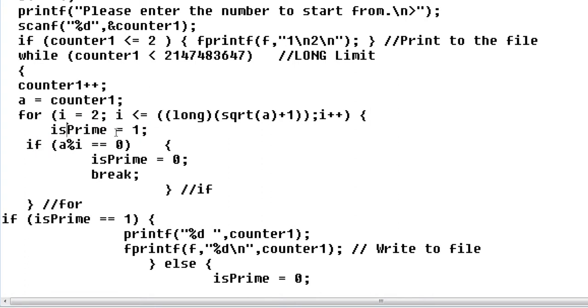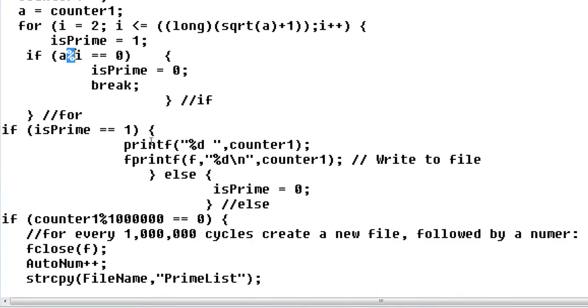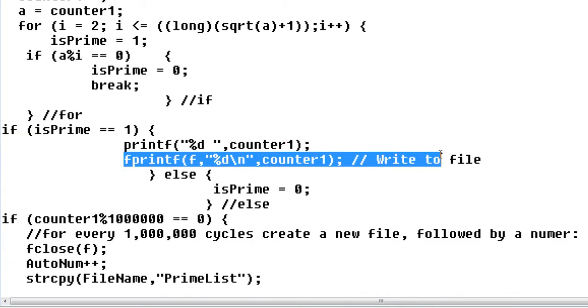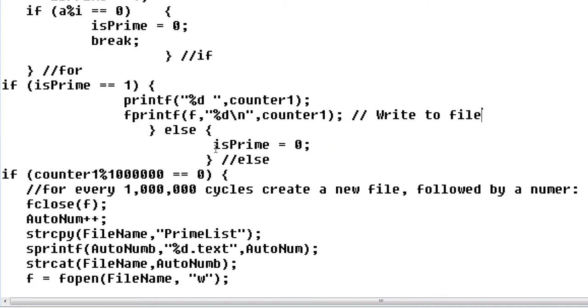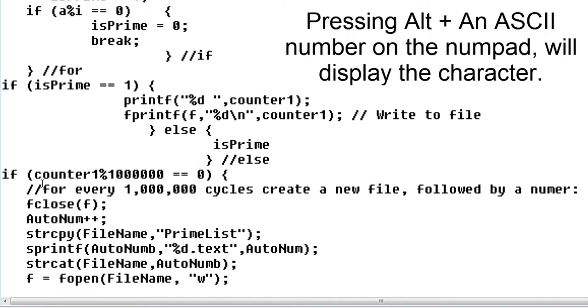We're setting the value of is-prime to 1. Here, if the modulo is 0, the prime is 0. Is prime 0? So it's not prime. And if it is prime, print to the screen and write to the file. And if not, just do nothing. We can put here a special character or something like this. And here we can put the ASCII code of the number. This will be a smiley, I think. And 3 will be a heart.